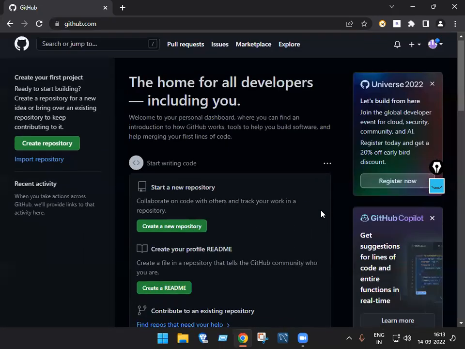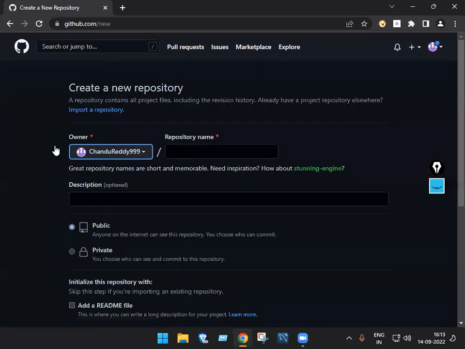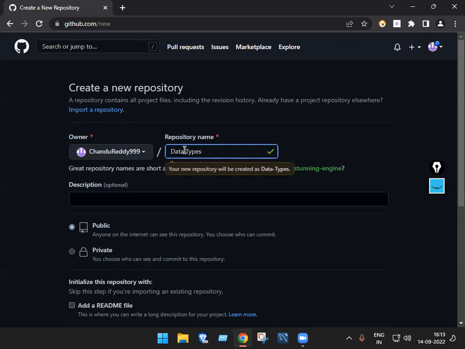So yesterday we have done the data types, last 2 days. So now I'll click on what? Create repository. Okay, now just see the screen there. Create repository. Give the repository name properly. Example, data types. What am I giving as the repository name? Data types.